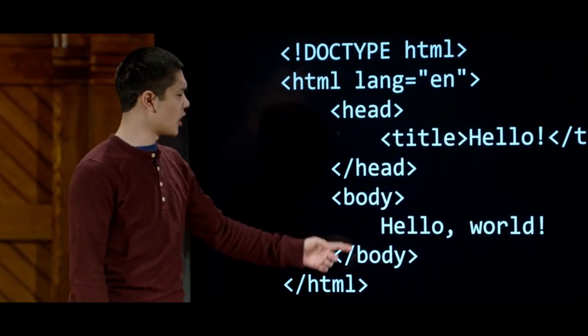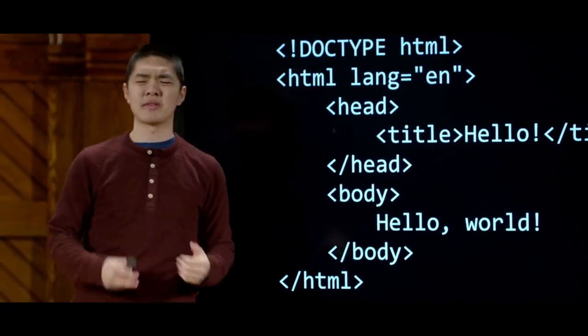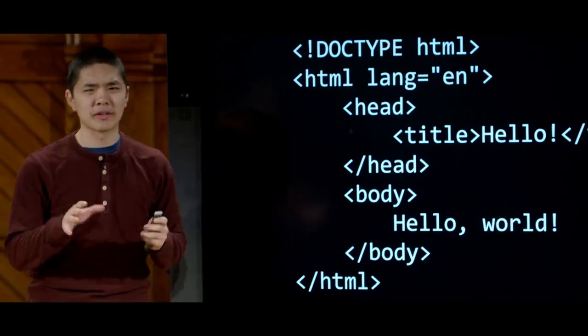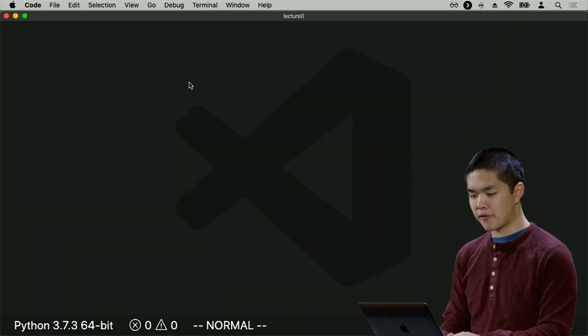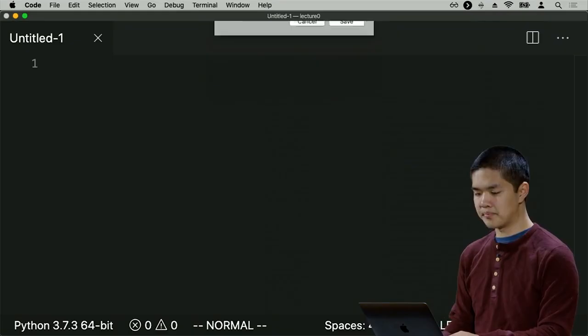And then down further below, we see that we have the body of the web page that seems to contain the words hello world. So what is this web page actually going to look like? Well, let's take a look at it. We'll go ahead and open up a text editor. You can use any text editor you want, but for this course, I'm going to use Microsoft's Visual Studio Code. And I'm going to open up a new file that I'm just going to call hello.html.